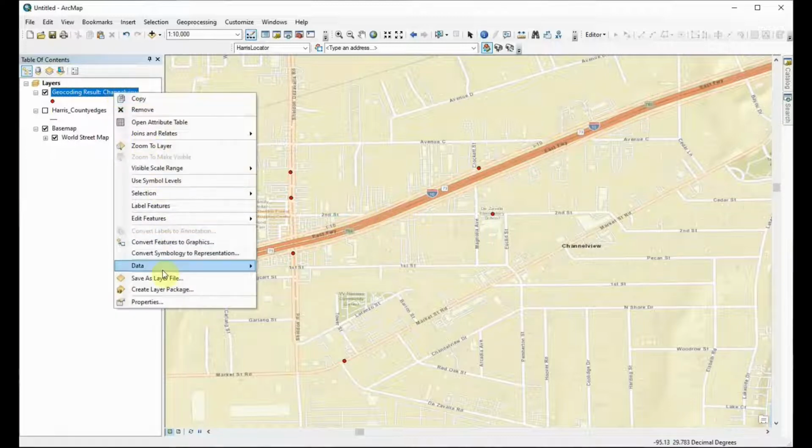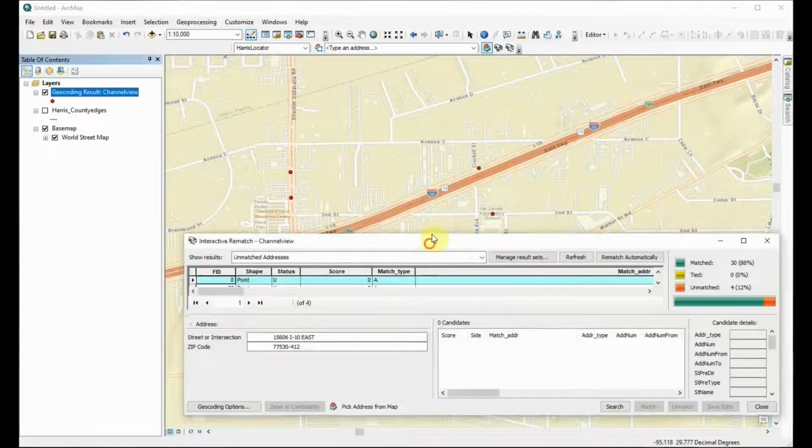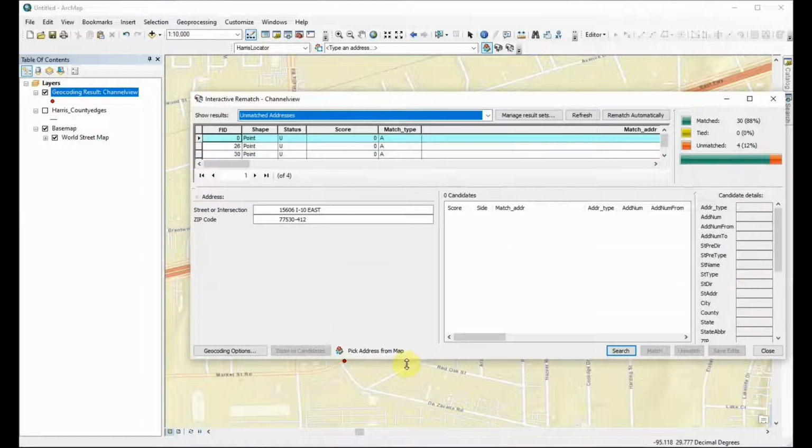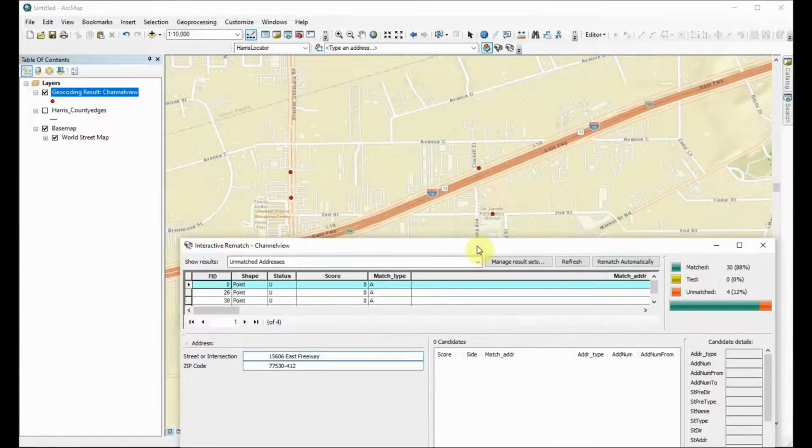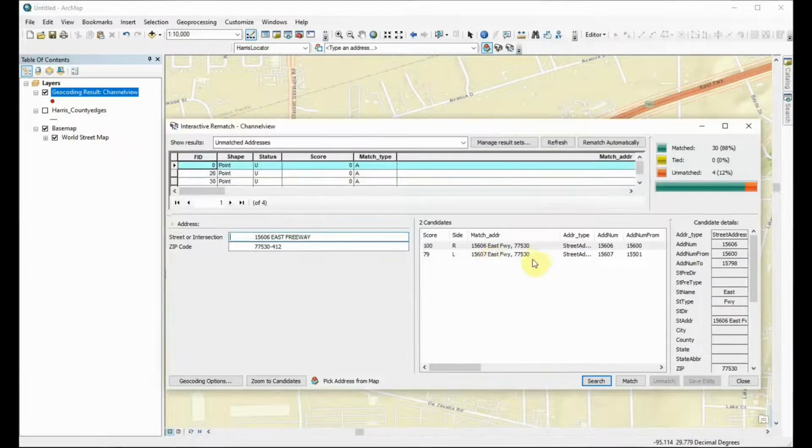So what you can do is go back here, go to Data, and go to Review and Rematch. For this one right here, instead of saying I-10, we can try East Freeway. And if it's correct, it's going to give you the candidates right here. See, it gave us the possible matches, and this one has a score of 100. So this is the correct address right here.